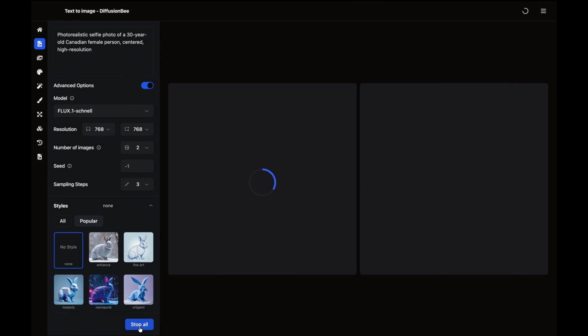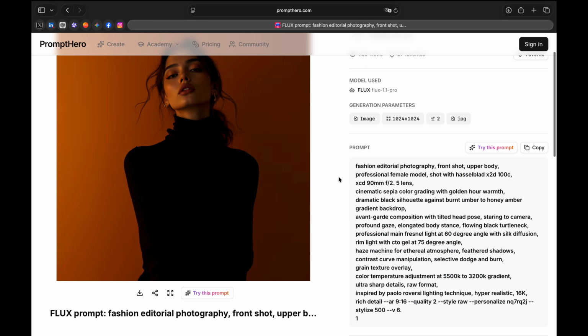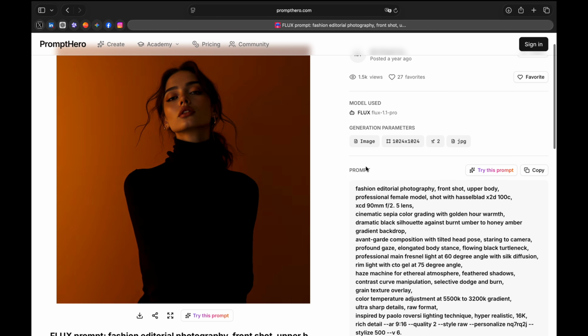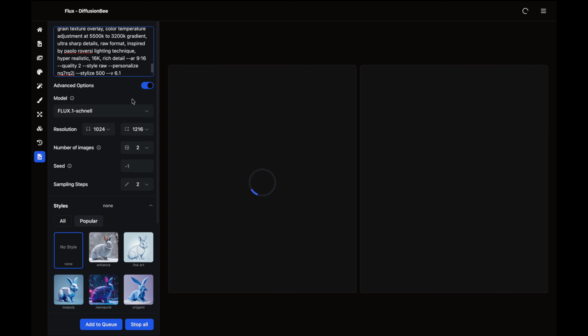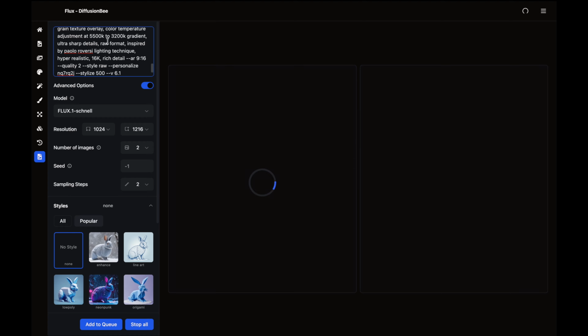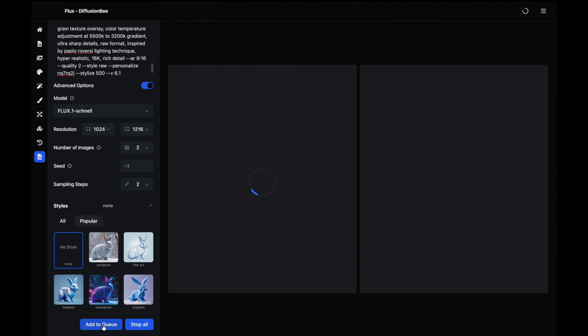Want to generate multiple images at once? You totally can. Here's how. Choose a second prompt from PromptHero. Copy it. Go back to Diffusion Bee. Paste it below your current one, and click on Add to Queue. The software will process them one by one. That is super helpful if you're batch creating content.